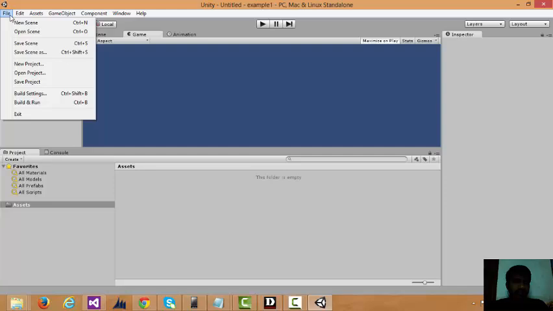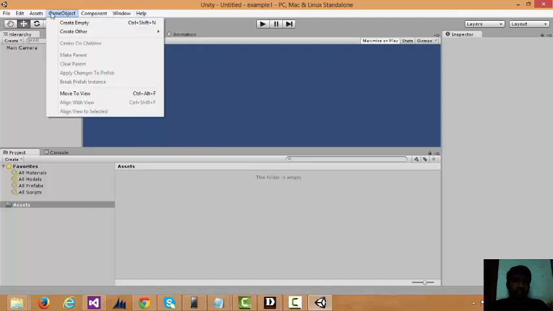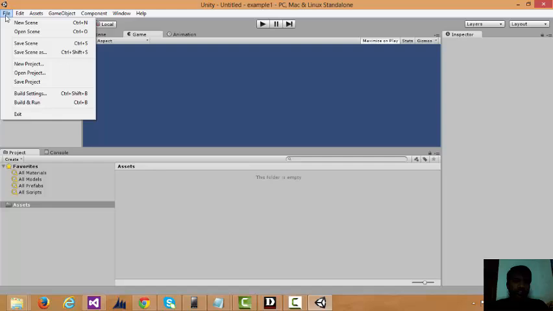Then we go to edit. There will be different kinds of options like play, pause, selection, project settings. Project settings is one of the important options. When you click on project settings, there is an option like input. When you click on input, you can see in the rightmost corner an option like axis in the inspector window.